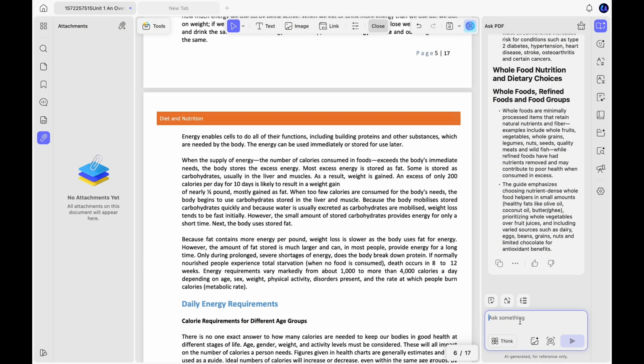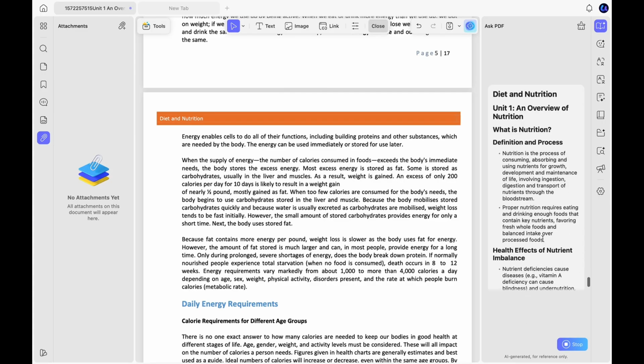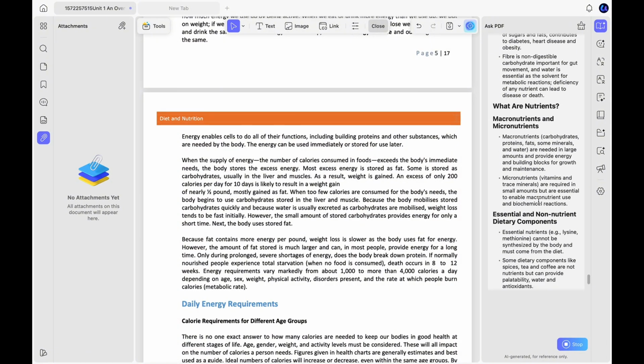So I'm going to be telling AI to summarize the document in a short sentence. So I'm just going to be telling it to summarize the whole PDF right here in a short sentence. So I'm just going to type in the prompt and I'm going to hit send. So it's just going to load and it is going to summarize the document. Just so you know, this document is 17 pages and AI is going to summarize it for me in a short sentence.